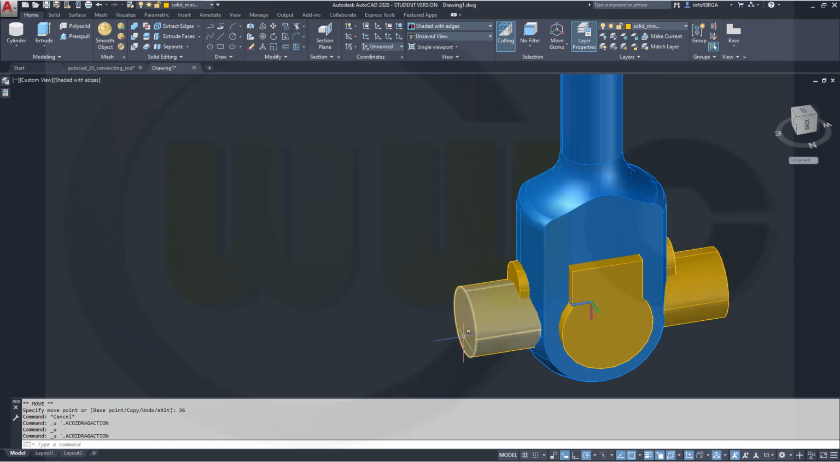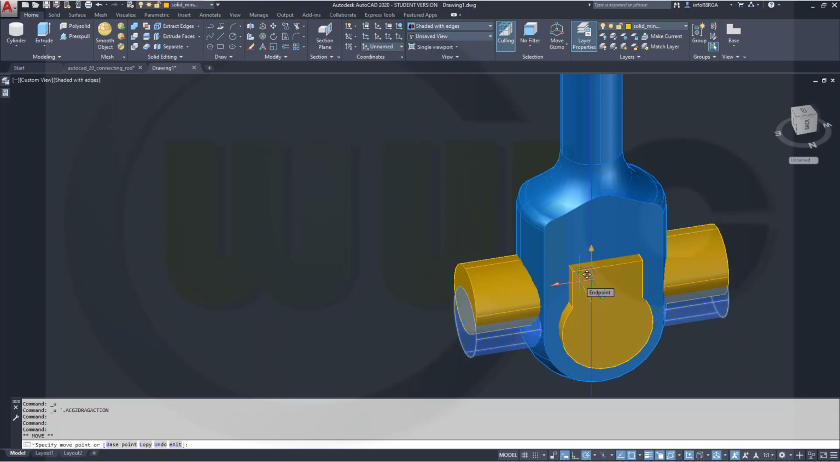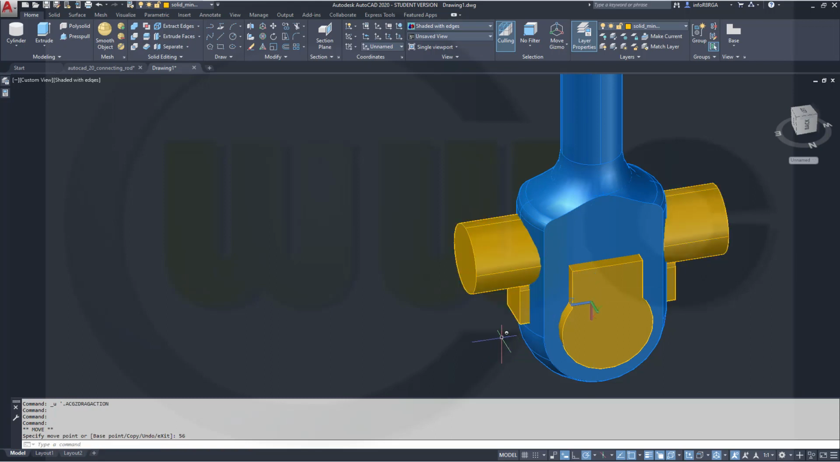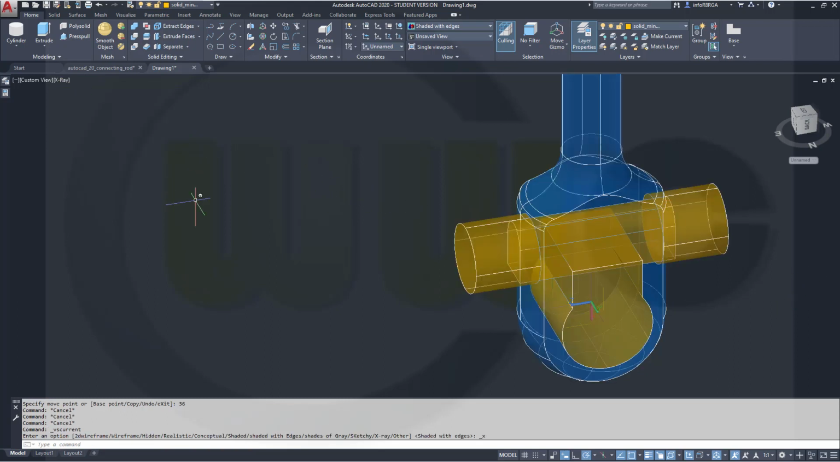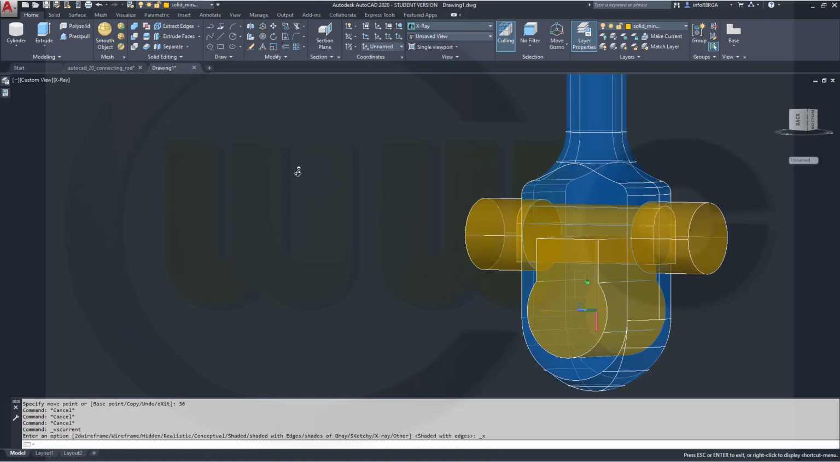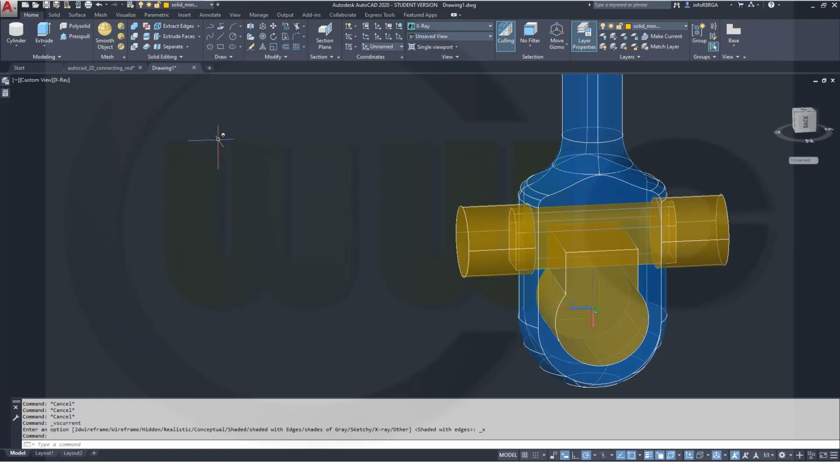I have to move those bodies. I have to move this one and that one by 56, and that one I have to move by 36 millimeters, and now it should be okay. Let's go for X-ray. Yeah, this looks okay. So let's make a union.